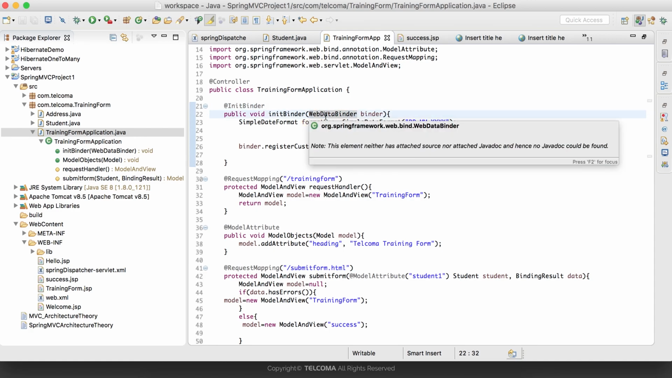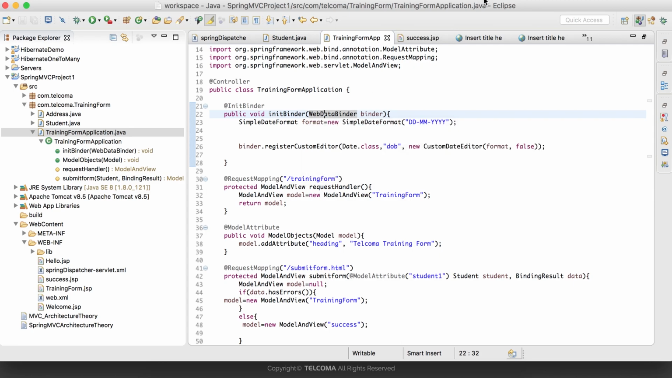So two things studied: the init binder annotation and the web data binder. You can check the multiple property editor classes present on the Spring MVC website. We have multiple built-in Spring MVC property editor classes over there.